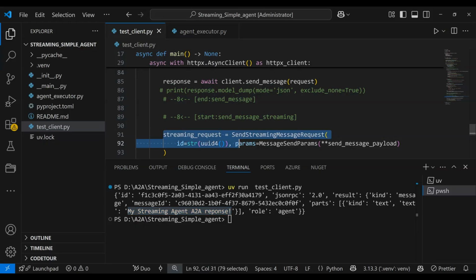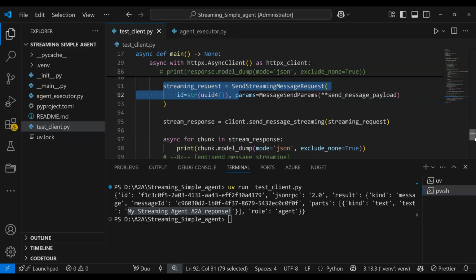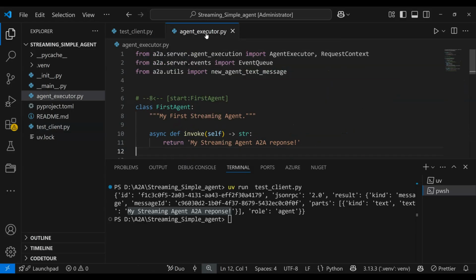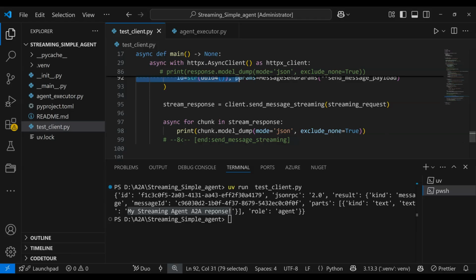So what we did now is we sent a streaming request through the test client. Then we received the response from the server, which is my streaming agent A2A response. And we then display this in the terminal by displaying the chunks from the streaming. If you're getting any error when running this, the main error that I see when running these commands is about getting the Python libraries. If you're getting this, let me know, I will help you to fix it.